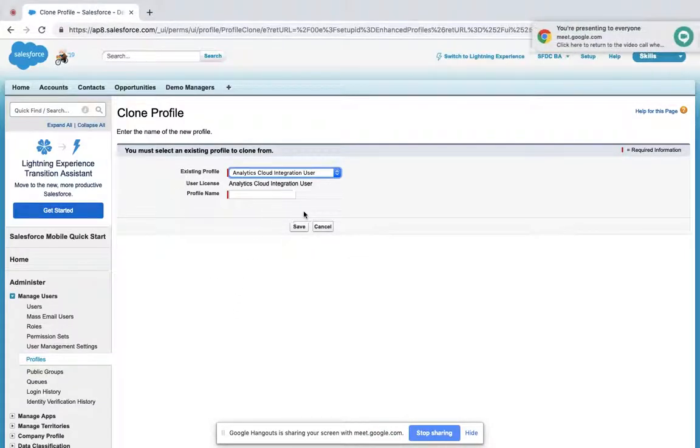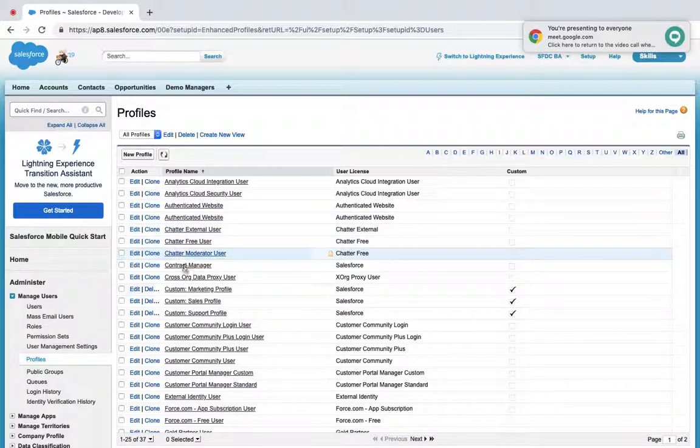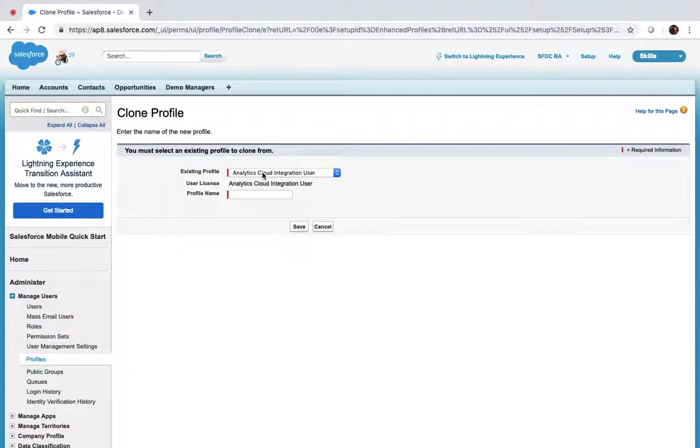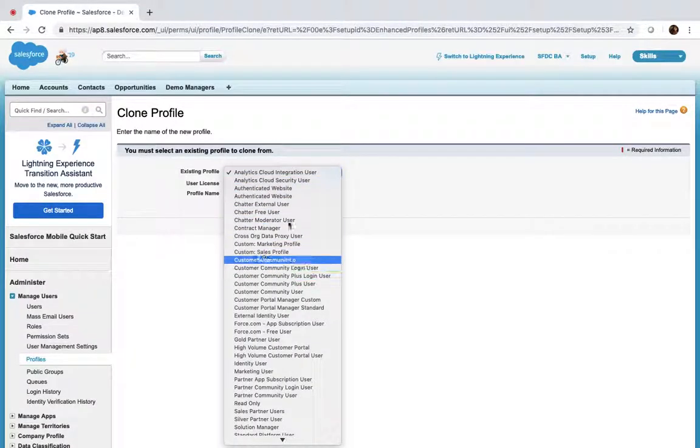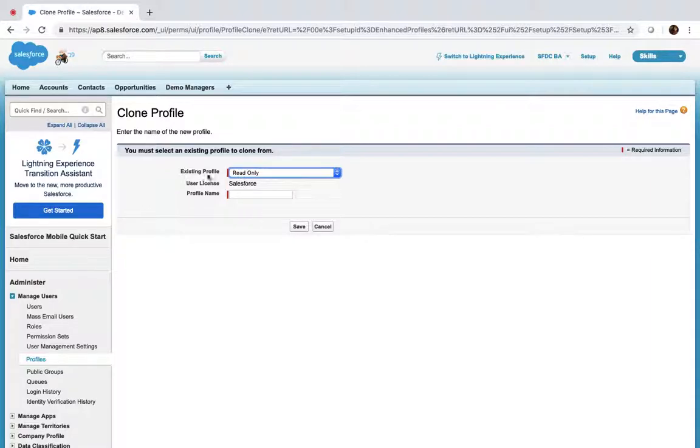Now I am in standard profiles. If I want to create a profile, I can create one, and we need to select an existing profile. Let's see. The difference is that if I select Salesforce read only, the profile will give everything as read only. Users will be able to see the system only as read only. And what is the license type here? Salesforce, right?